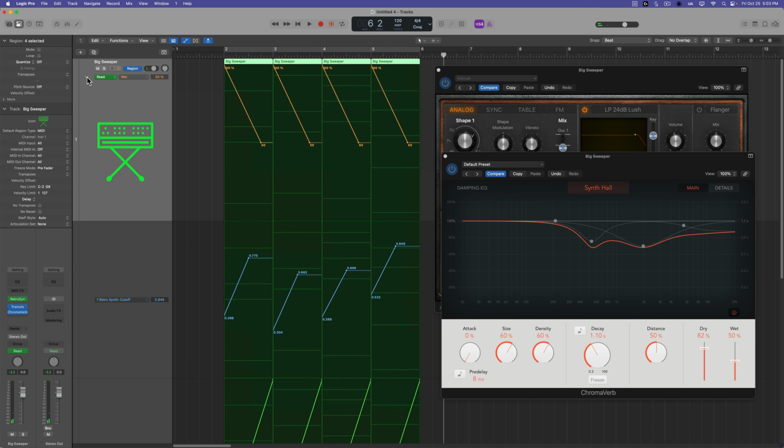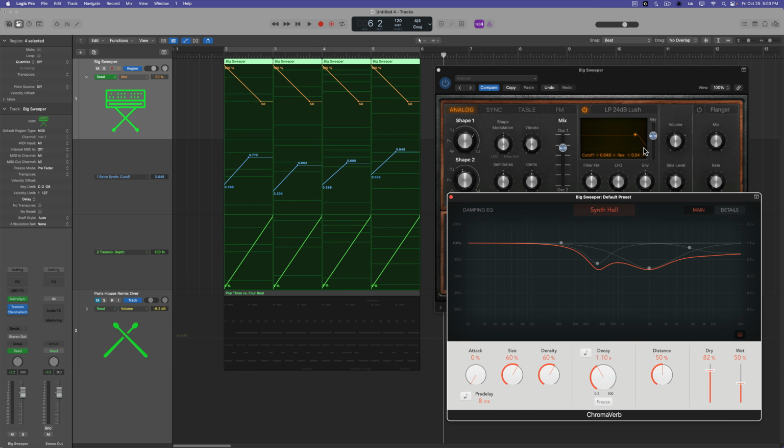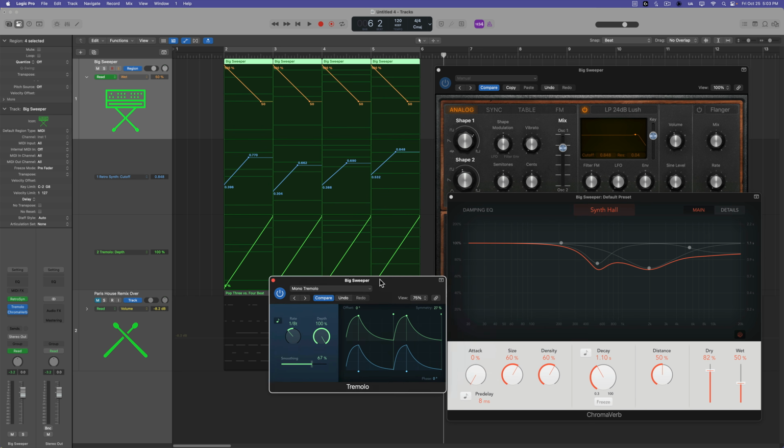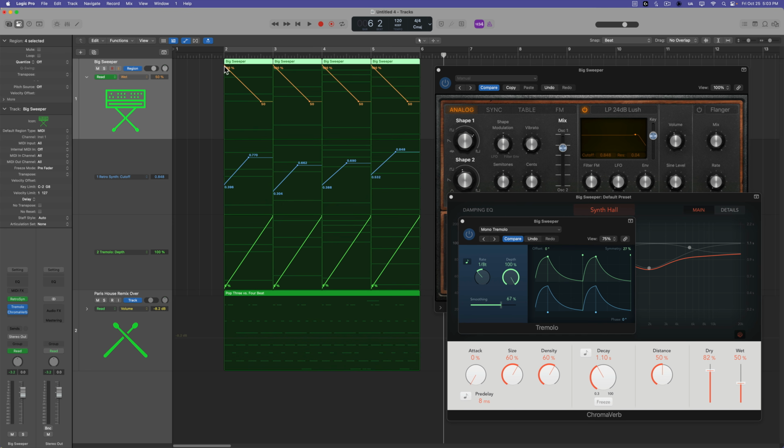And if I click here, I can see all of that region automation. So we're affecting the wet signal of the reverb, we're affecting the position of the cutoff frequency, and we're also affecting the depth of the tremolo effect all at once with automation.